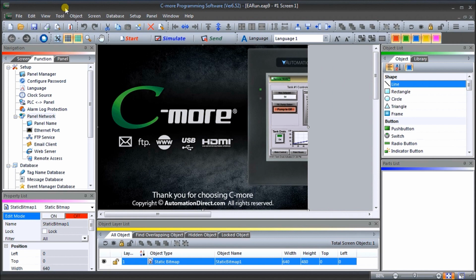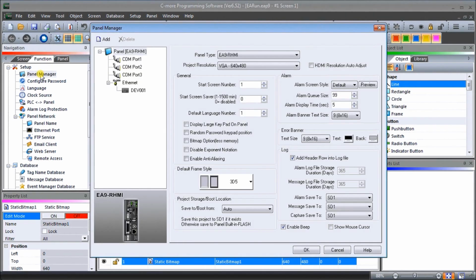Up on my screen, I am communicating to my Headless C-More right now, and if we look at the panel manager, you can see that we have a panel type, which is our EA9 RHMI, and our project resolution is the VGA, which is 640 by 480. We have several different selections that we could choose from, but right now we'll leave it as the default VGA. Let's just cancel out of that one.